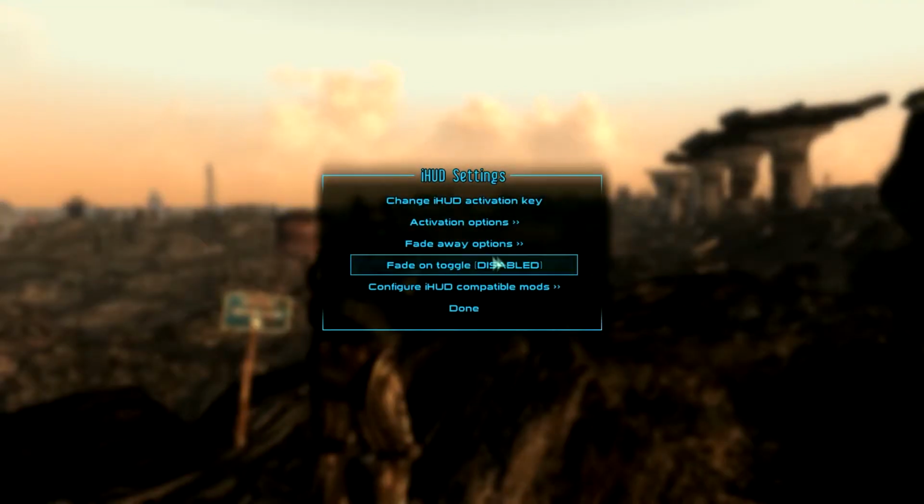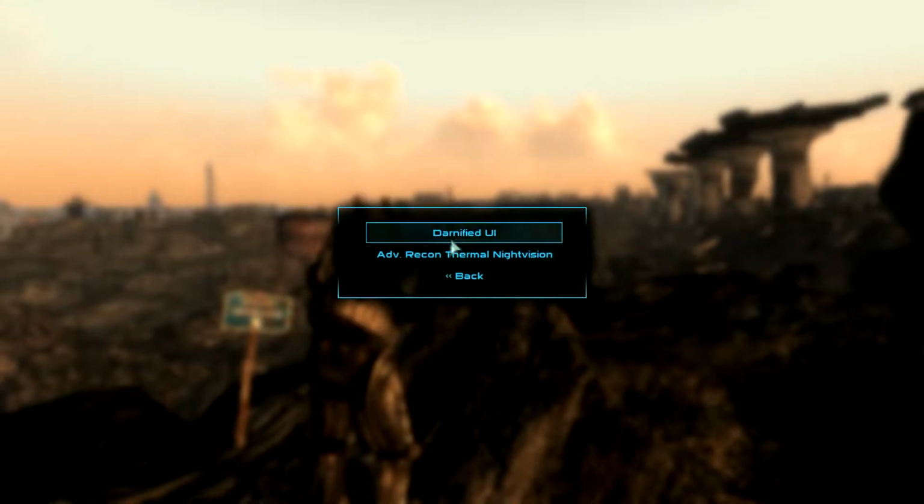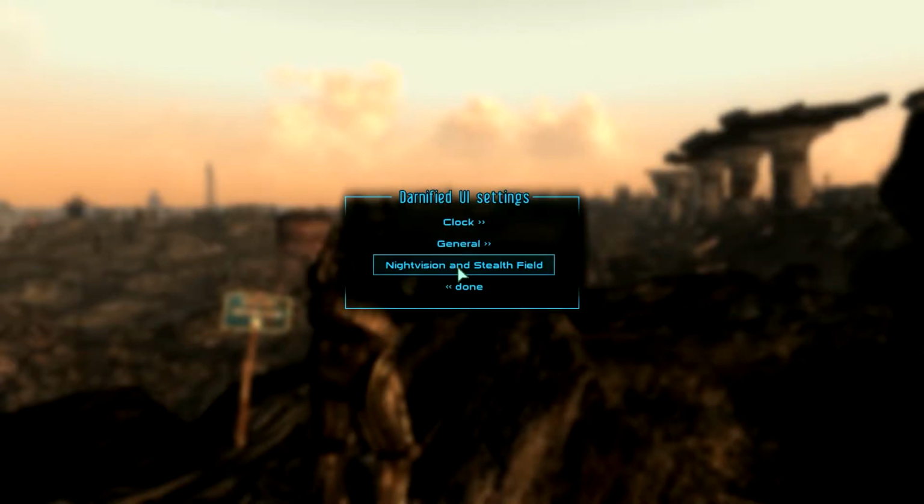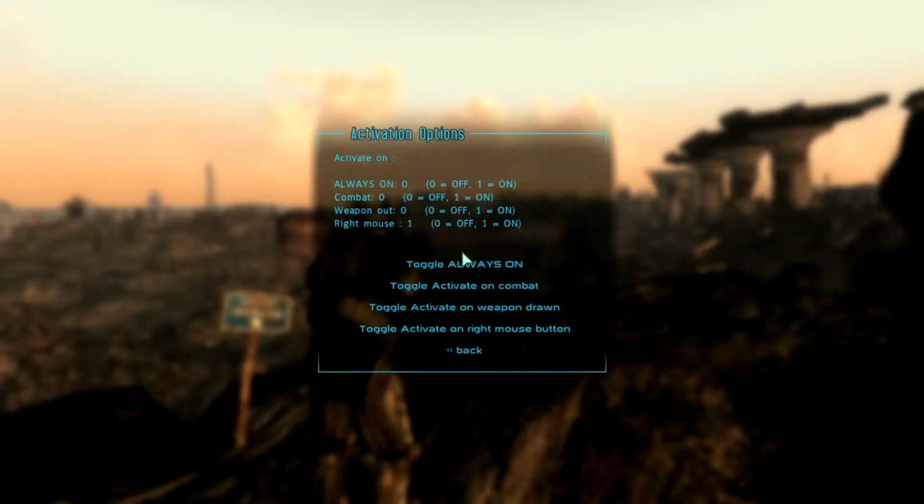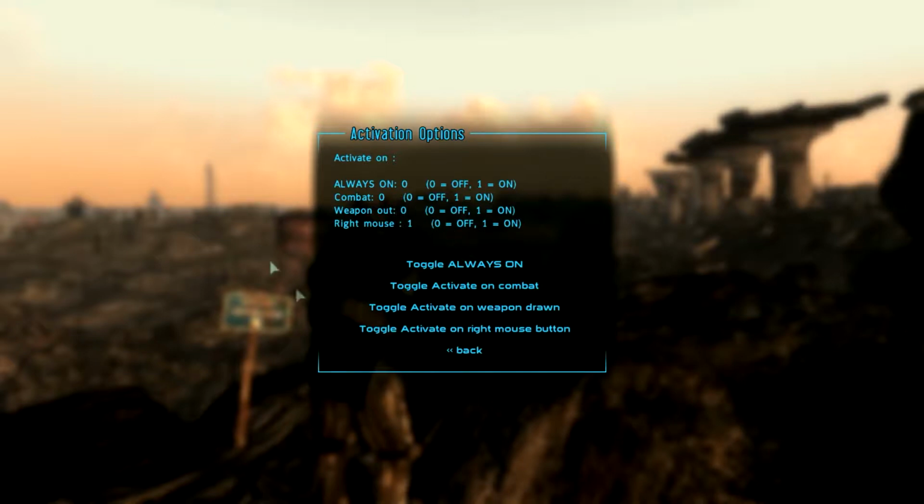Then fade on toggle, I don't really remember what this does. And then configure compatible things like Dynavision UI HUD. You can change some of the user interface options from Dynavision UI, like the night vision, stealth, the general, and the clock, which is where I have my clock up at the top right. That's also how my general setting is set to right mouse. Then advanced recon thermal night vision. I have it set to right mouse, but I haven't noticed it, probably because I don't have the advanced recon stuff right now. If I had it equipped, it would pop up, but we'll test that out once we're in game.